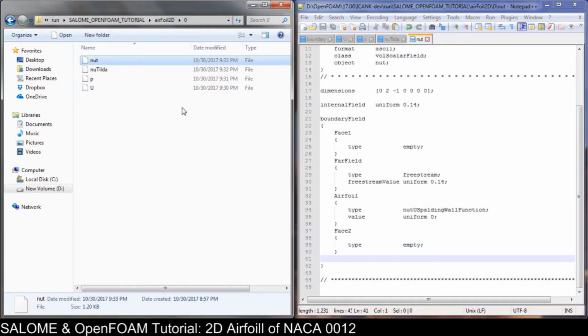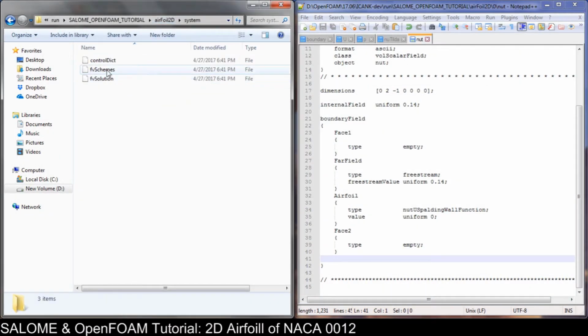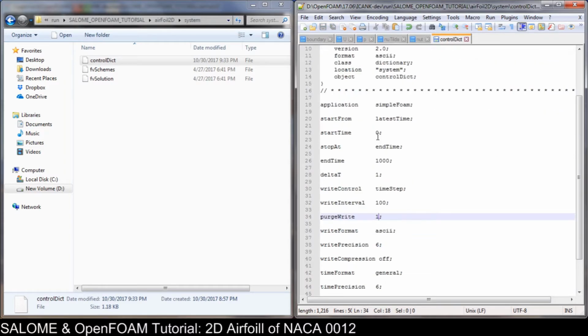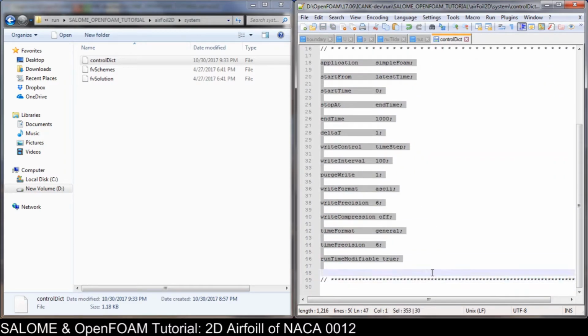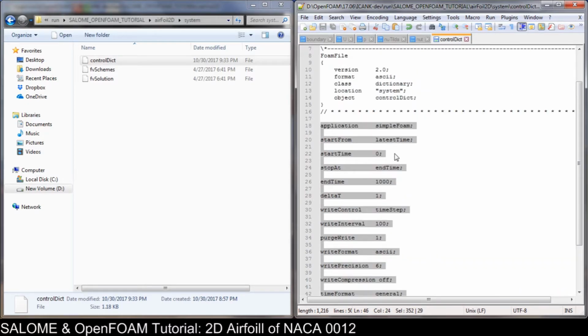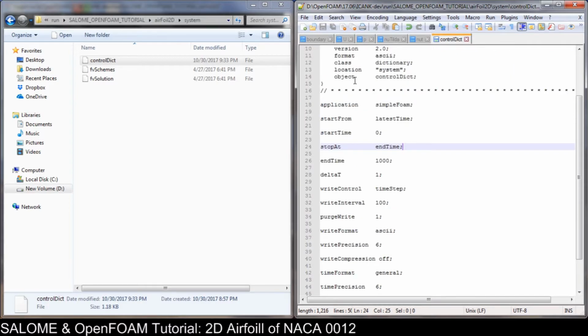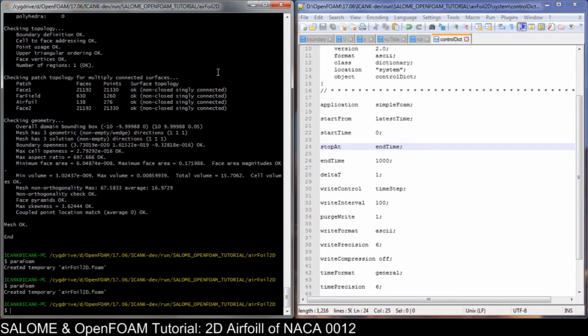But before we do the rest, we need to change the control dictionary here in the system folder. So the end time will be 1000 instead, the write interval will be 100, and the purge write will be 1. Well, you can have a look at the user guide on OpenFOAM for the explanation of these variables, and I think it's pretty simple. You can read it, and okay, I think that's all, and we can start the simulation then.